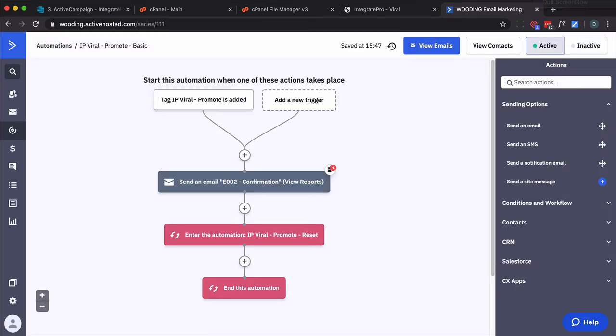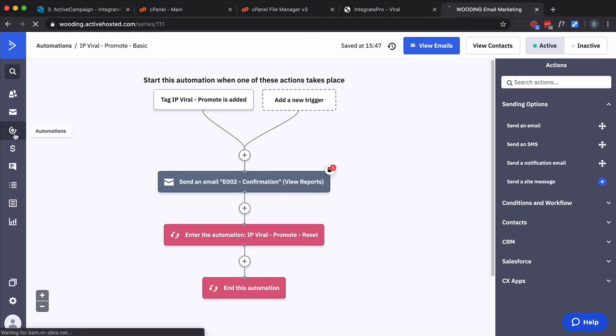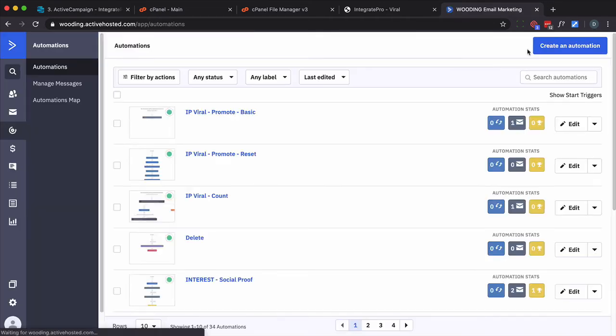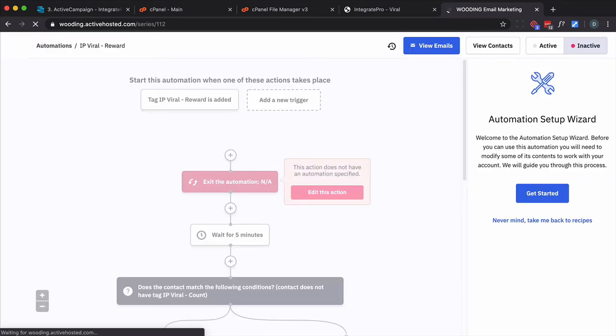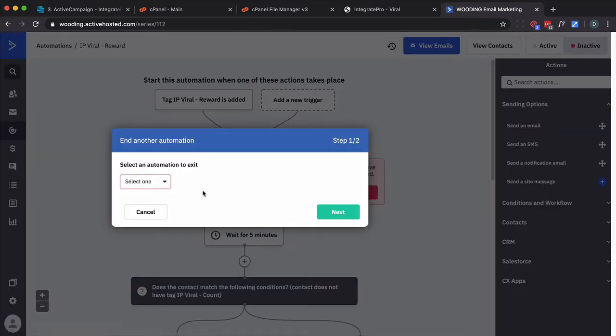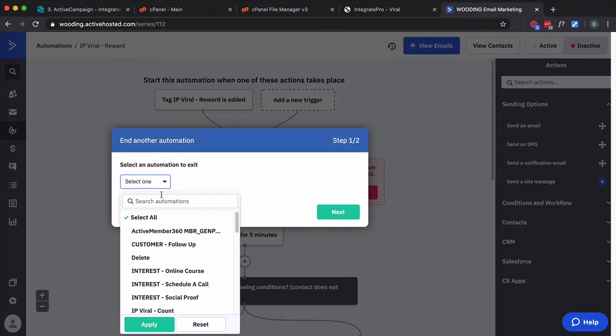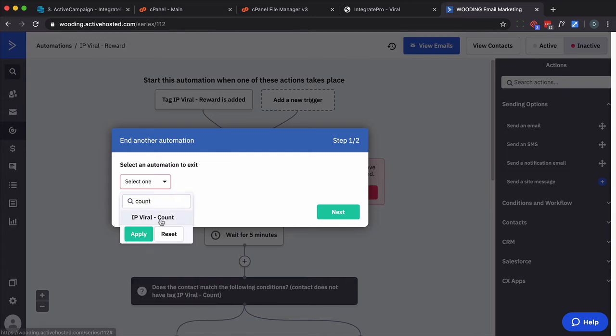and of course, make it active. Now we want to set up the reward automation. So copy the URL from here, back to ActiveCampaign automations. Go ahead and click on Get Started for the automation startup setup wizard. And then we want to set another automation that we're going to end. This would be the IP viral count. And again, that's why we did that one already and we're doing it in this order.